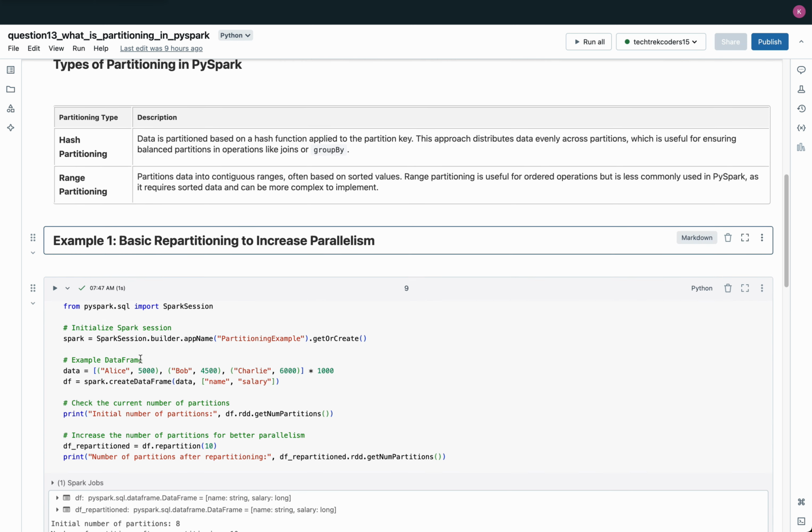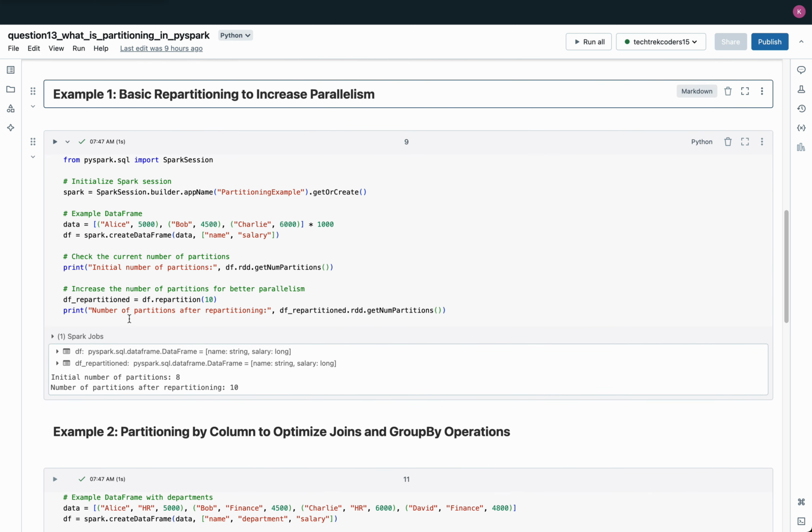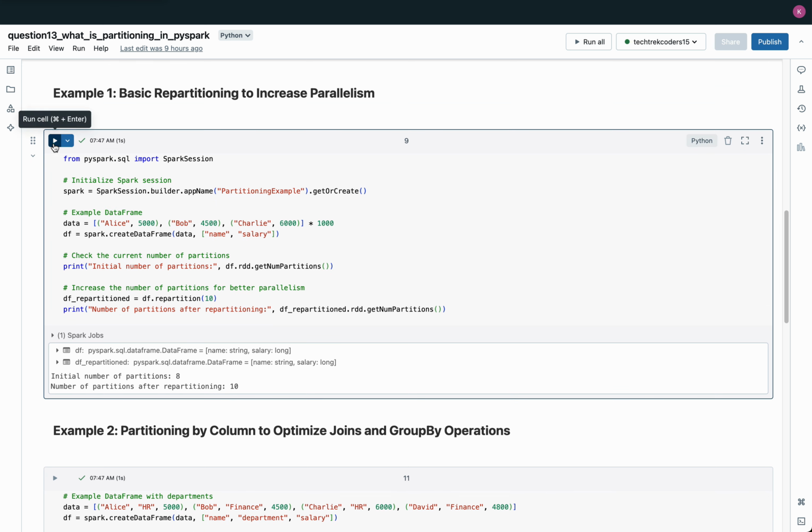Example 1: basic repartitioning to increase parallelism. In this example, we begin by setting up a Spark session with the application name "partitioning example". This session initializes our PySpark environment and provides access to Spark's distributed data processing capabilities. We create a sample dataset consisting of employee names and their corresponding salaries. This dataset is replicated 1000 times to increase its size, allowing us to better demonstrate the effects of partitioning on parallelism in Spark.